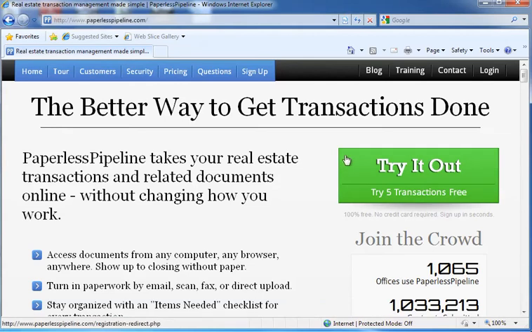You'll see that Paperless Pipeline has its own training section. This goes over all the features of Paperless Pipeline. You're welcome to go through that. Just remember that some of the features that exist in Paperless Pipeline we may not be utilizing as an office. So just keep that in mind when you're looking at the training.